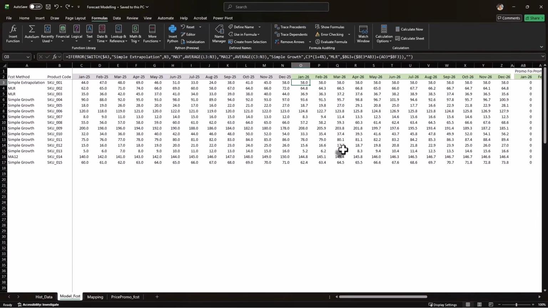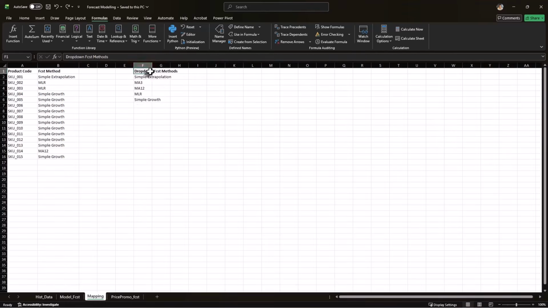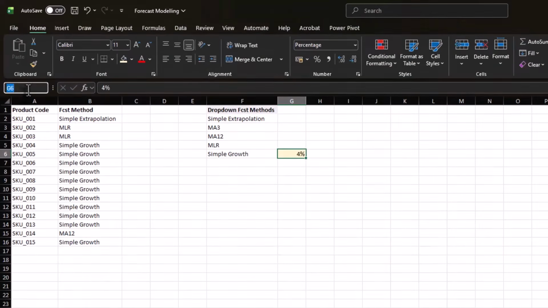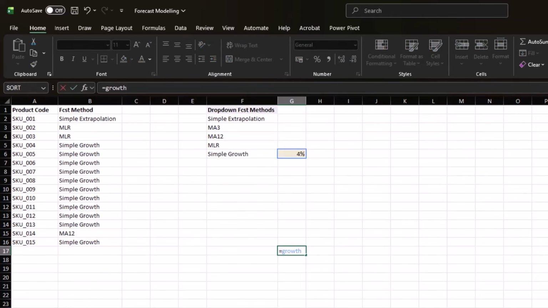There's one more thing which we have to make dynamic, and that is the simple growth. Right now we have hard-coded 4%, but demand planners might want to put in any other growth percentage. So we can do that. That's not very difficult. I'll go to the mapping tab, and here, just next to the simple growth, I will create an input cell where I will expect the demand planners to put in the growth rate that they want to be applied to all the SKUs that have simple growth as the forecasting method. So I'll put in 4% here for now, and I'll name this cell as growth cell by going into this particular box. Now this cell is called growth cell, and everywhere in the workbook where I write growth, it will return me 4%.